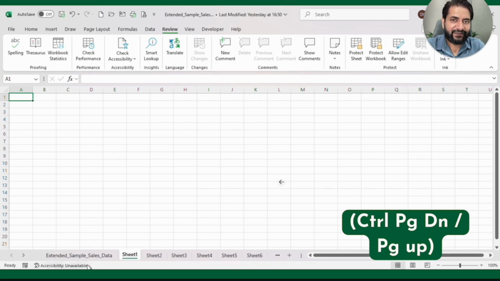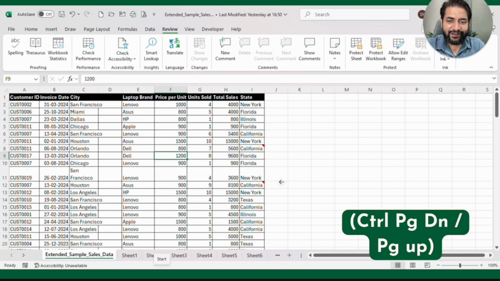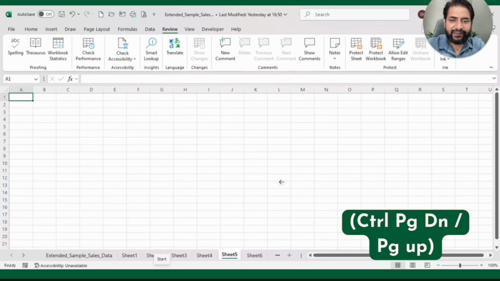But the shortcut is to hold the Control key and hit Page Down if you want to move right, and hit Page Up if you want to move left. So Page Down to move right and Page Up to move left in the list of sheets that you have in that particular workbook. Very useful when you are using multiple sheets. So you have a profit and loss statement, you have a balance sheet, you have other modules, you want to move around different sheets, and that's how you do it.